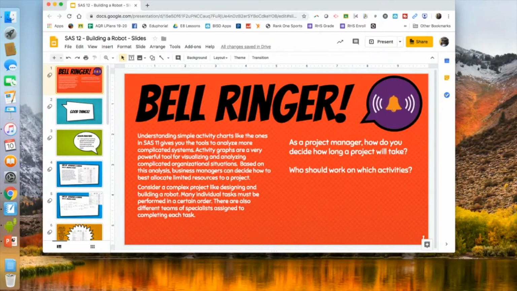Consider a complex project like designing and building a robot. There's a good example. Many individual tasks must be performed in a very specific order. There are also different teams of specialists assigned to completing each task. You can have computer programmers, engineers, technicians. Then, of course, you've got the project manager, too.